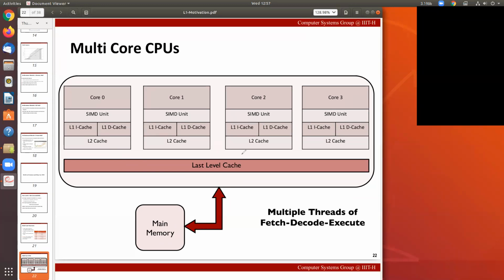I just took an example picture, but depending upon the processor, for example, the L2 cache could also be shared, and maybe the L1 cache is private. But this is an example.